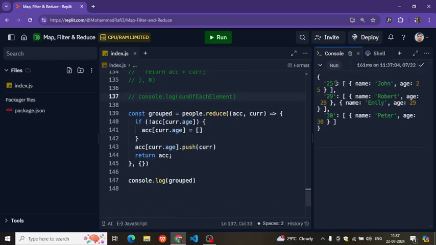Okay. 25 is the key and the value is a list of objects, and this list only contains one object because there's only one person whose age is 25. And secondly, 29 is the key and it contains a list of two objects having the same age, 29, right? And lastly we have 30 as the key and it contains a list of a single object because it doesn't have any other person having the same age, right? So that's how we can group using reduce.